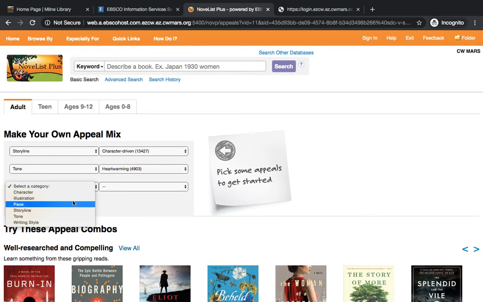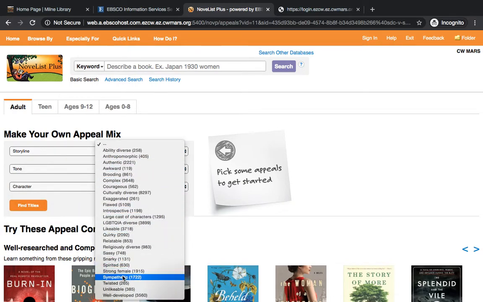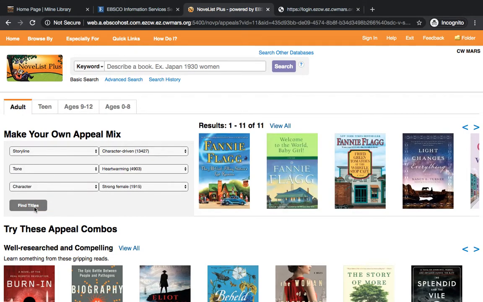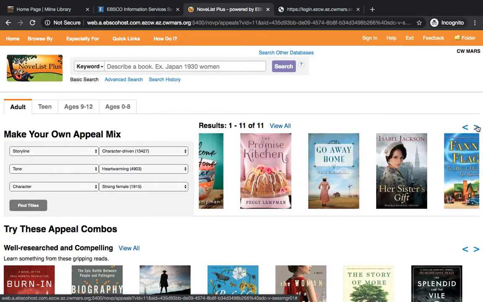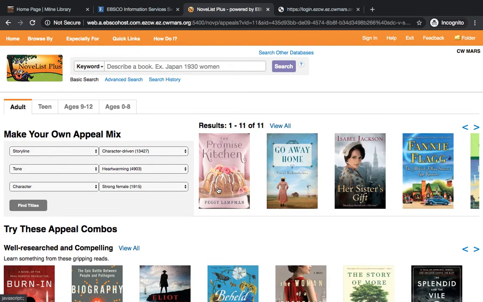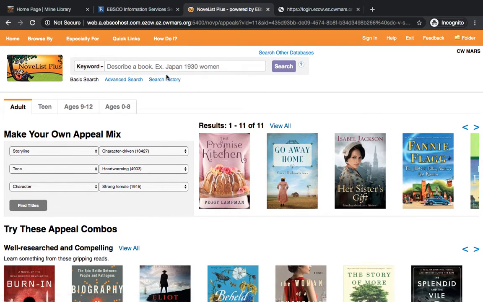You can mix and match up to 3 of these elements. Let's say, for example, strong female, heartwarming, character driven, and then it will show you results that relate to those elements. So this can be a fun tool to discover books that you've never heard of that might have elements that you really enjoy. So those are 3 ways that you can find books using NoveList.